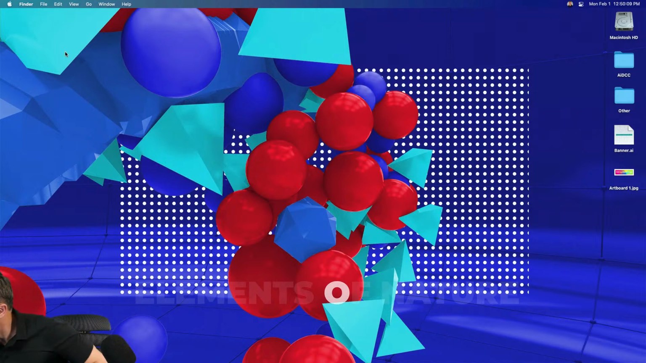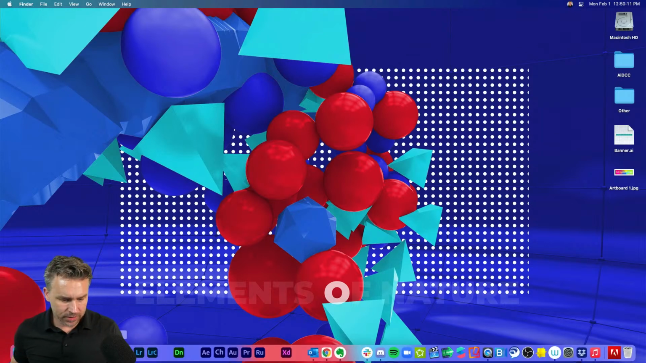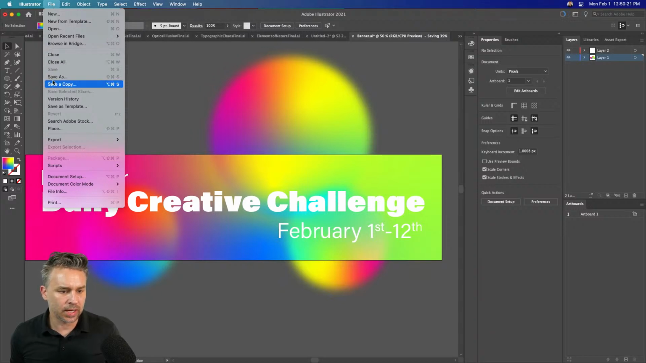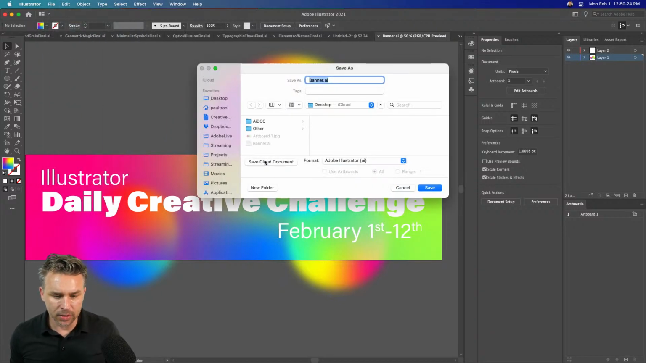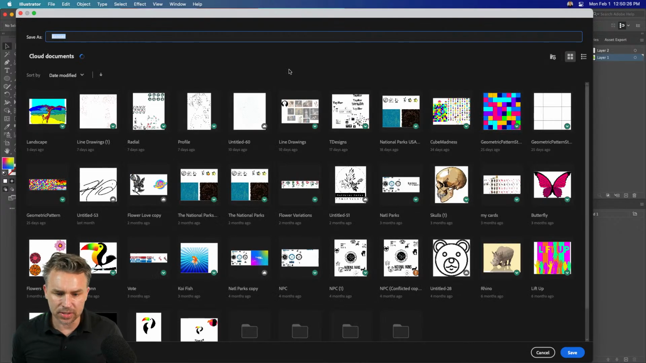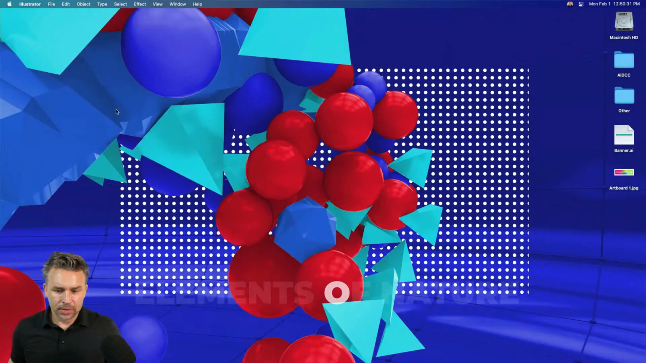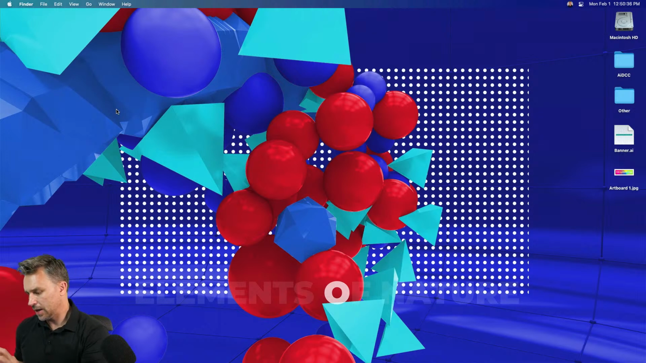Cool. Oh, since I still have time, I get to do what I wanted to do. Right over here, we have this file currently on my desktop, but what we can also do is save as, and we could save it as a cloud document, and we'll just call this banner, and I'll save it. Okay. Saved it as a cloud document, and that will sync.